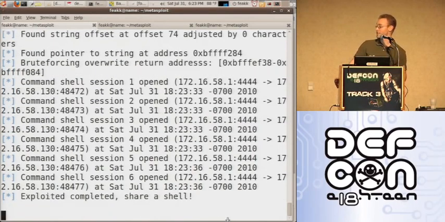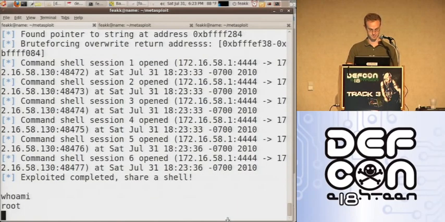The nice thing is, since we're brute forcing the stack, any return address on that stack is going to give us a shell. In this case, it happens to be six overwrite return addresses on the other program. So now you can share a shell with your friends and family if you so choose.